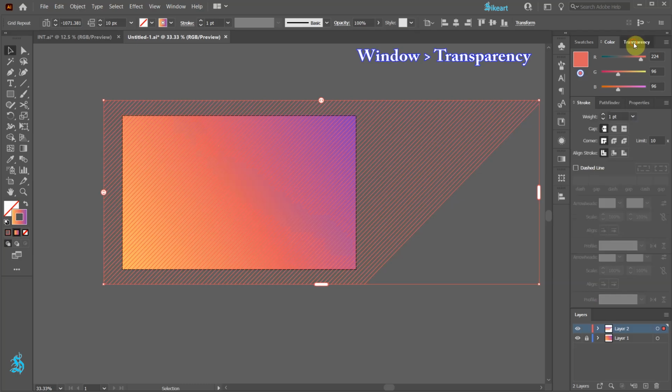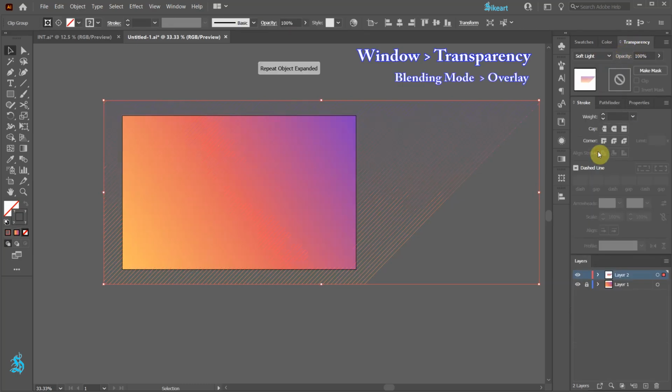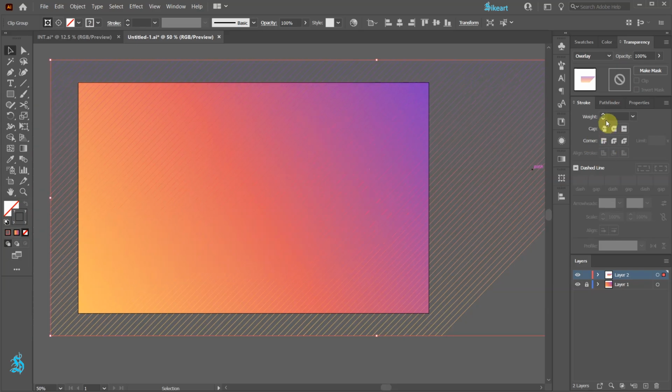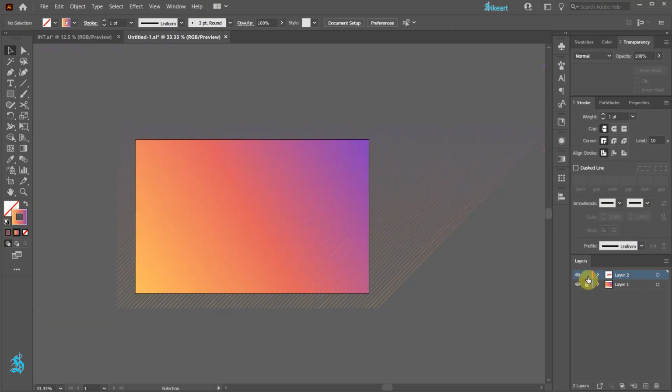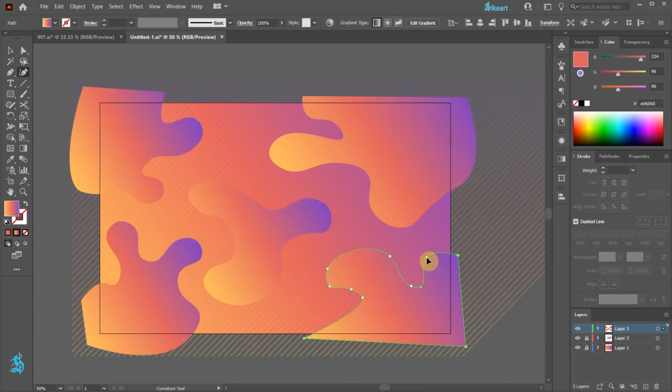Next, open the transparency window and change the blending mode to soft light or overlay. Play with these settings to see what works for you. If you wish, you can experiment with different stroke width as well. Let's lock layer 2 and create a new layer. Next, we'll create these shapes.